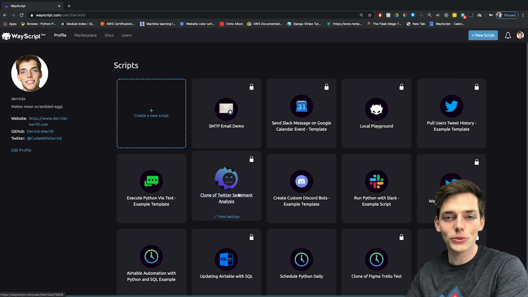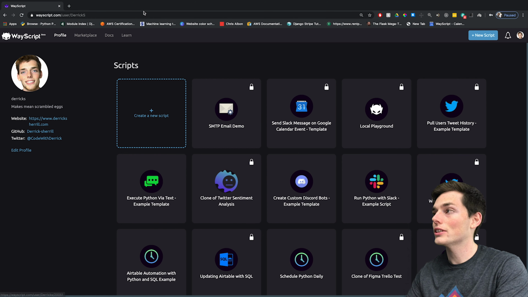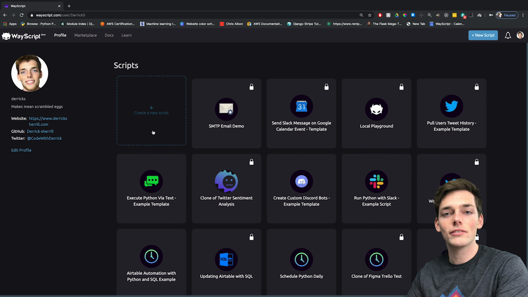To build this, we'll use WayScript. So starting out, we'll go to wayscript.com. If you don't have an account, feel free to sign up. Then, once we sign up, we can click on Create a New Script, and I'll call mine SQL Query with Slack Example. In WayScript, whenever we want something to activate, we need to use a trigger.